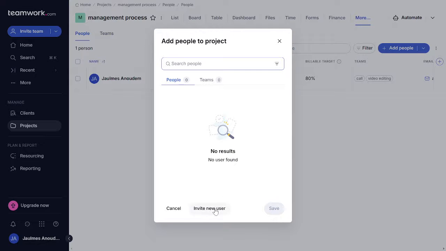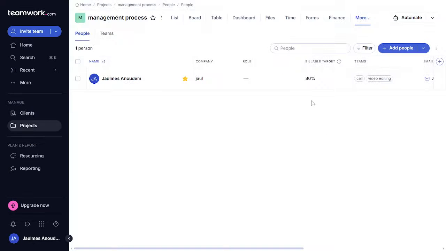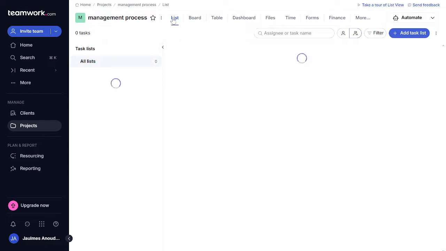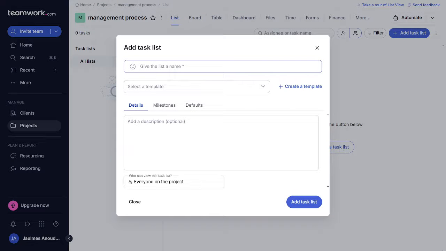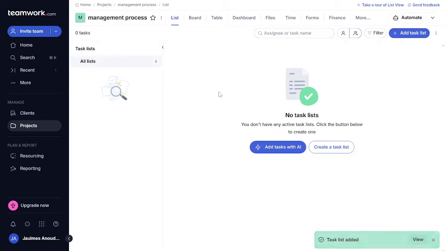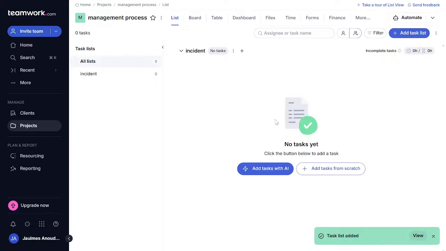Once you've added your team, move on to Tasks. Click on Add a new task and start mapping out your incident management process. Each task should represent a step in the process, such as incident identification, incident analysis, incident resolution, and so on. Breaking down the process into tasks makes it manageable and clear for your team.